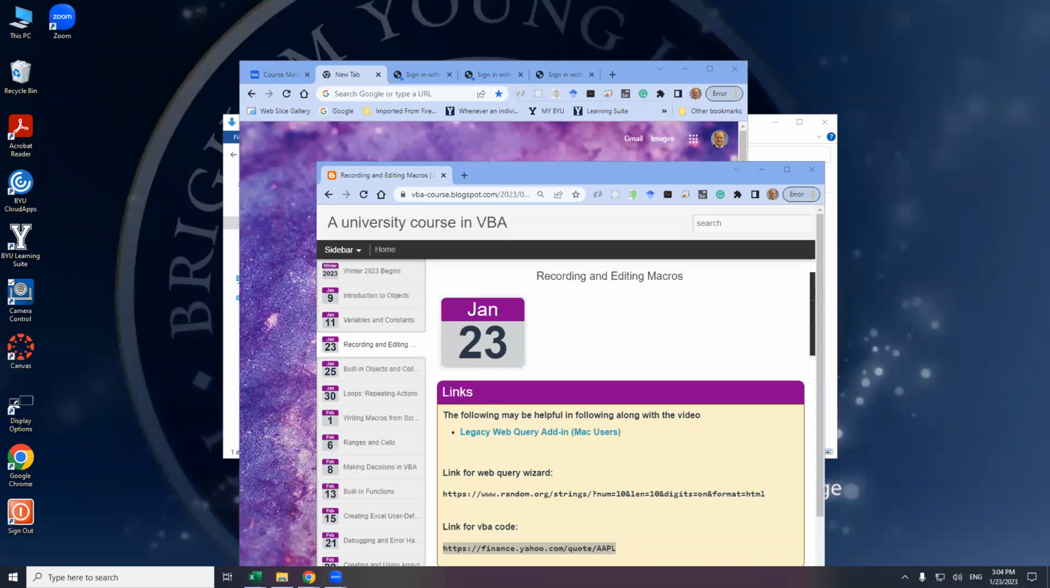So right up here, right below my record button, which now says stop recording, I'm going to come to where it says use relative references. I'm just going to push that on. It's going to stay on. It's like it's now selected. So now when I click on this, watch what it records over here.